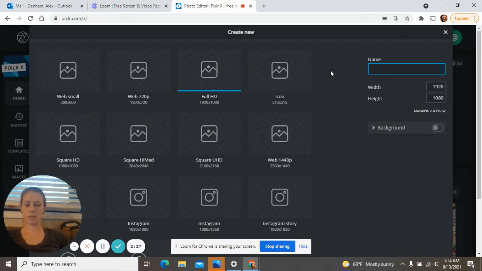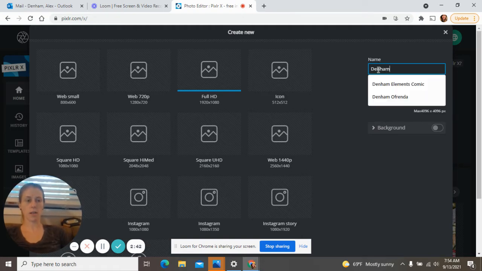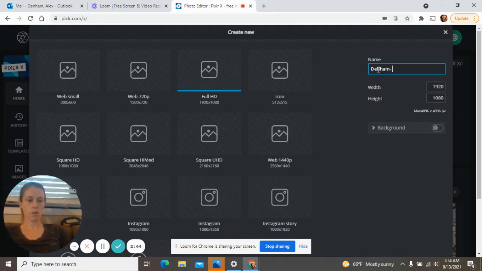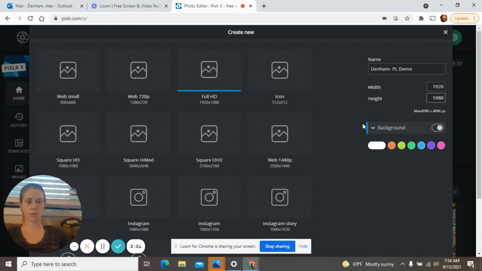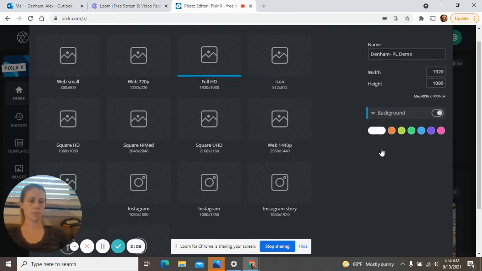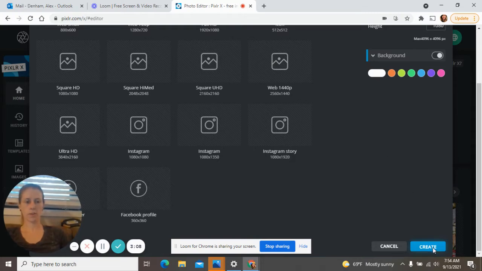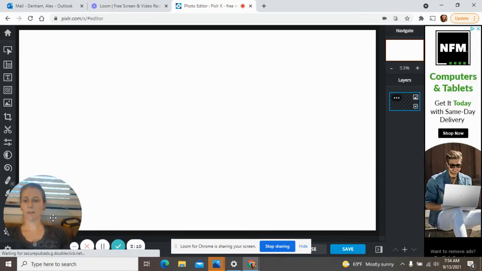For this, I'm going to create my name here for my file. I'm going to make it my name, psychological landscape demo, so PL. So you can name yours your name and PL demo for psychological landscape. Leave the height and width, don't mess with that. You can go ahead and check this to make a background. When you start, it'll be a white background, that's what's selected, or you can change the color. For this, just leave it white for now. Then hit create. So now I have my background here.